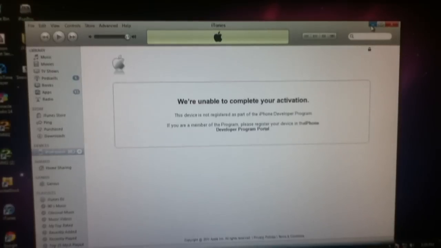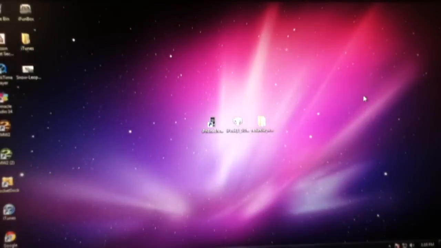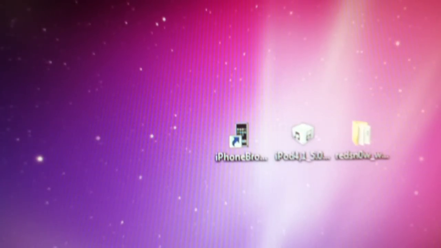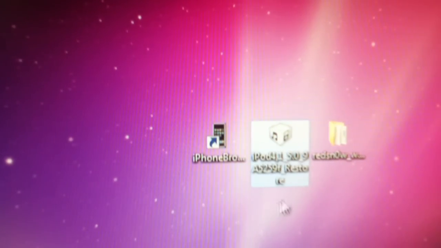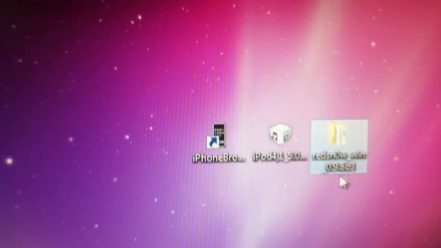You're going to have to download the following programs. Again, the links are going to be down below. You need iPhone Browser, iPod 4 or whatever device you have and its firmware, Red Snow 0.9.8 beta 3, and of course iTunes 10.5 beta 3 also.